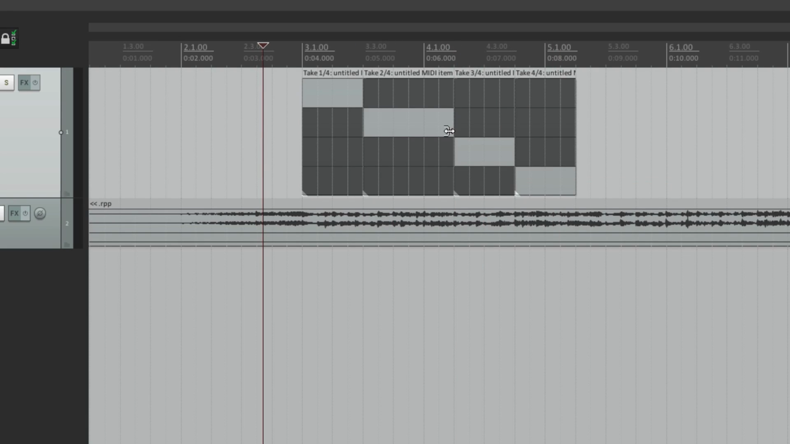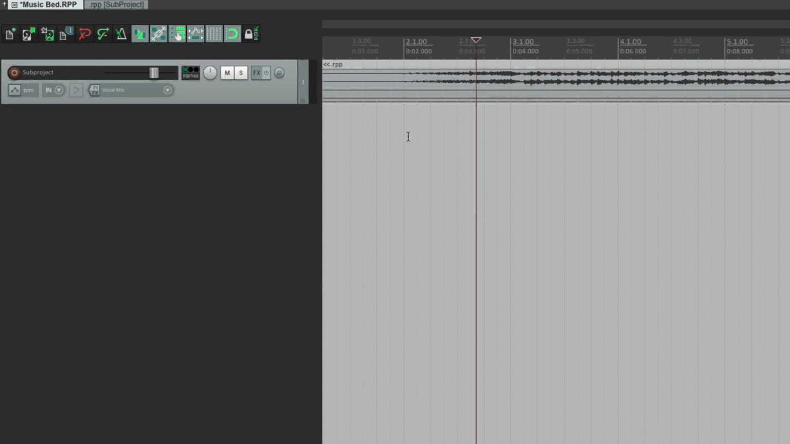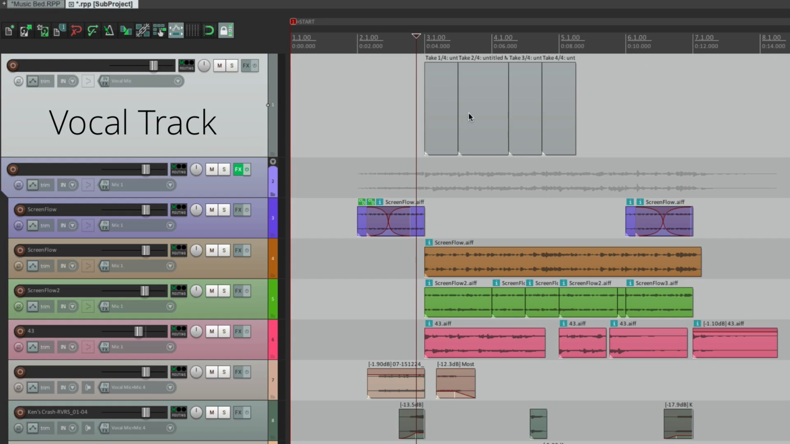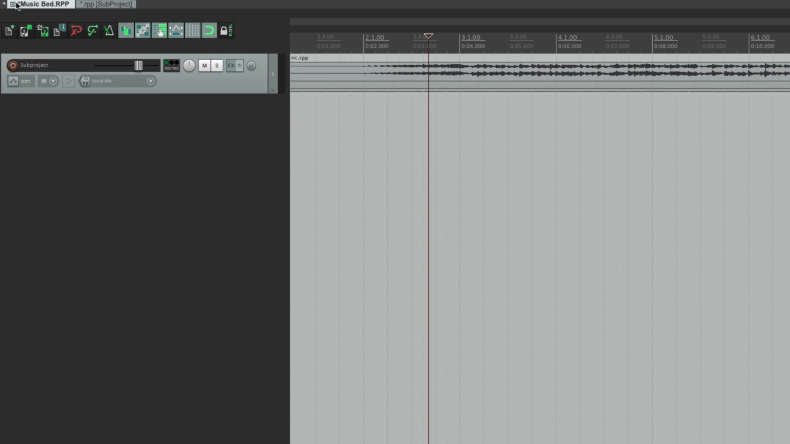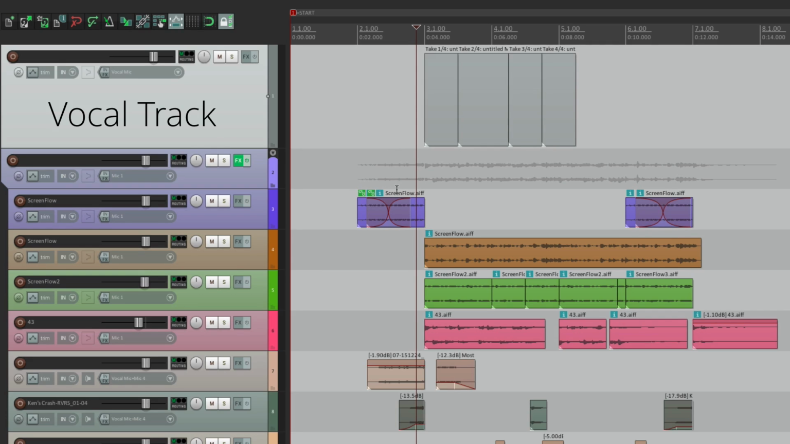We want to move it back to the original project. Just cut it, go back to the sub-project, and paste it there. Now we have the keep of vocals in our main project, ready to be mixed with all the original tracks. And we no longer need this file here. We can close it. So it's a great way of recording and working with vocals in a smaller project with less tracks.